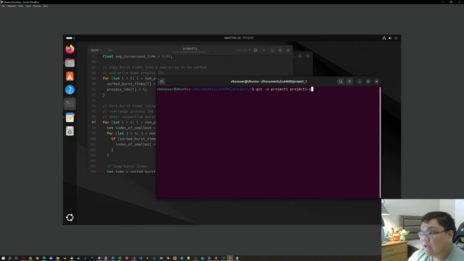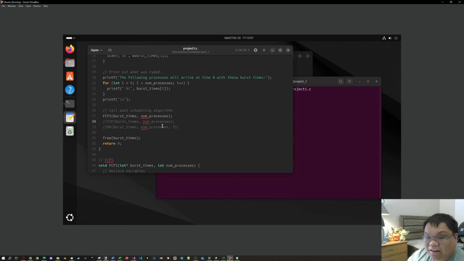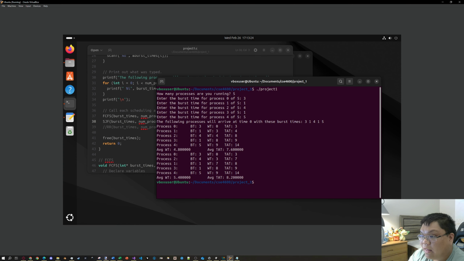Clear. I'm gonna recompile the project, and then I'm gonna say project 1. Oh no! I forgot to uncomment this line. So let's do that really quick. Clear. We're gonna recompile our project. I'm gonna say ./project 1. I'm gonna say 5 processes, and I'm gonna say 3. No, 1, 3. I screwed it up. So let's do it again. 5 processes with burst times 3, 1, 4, 1, 5.